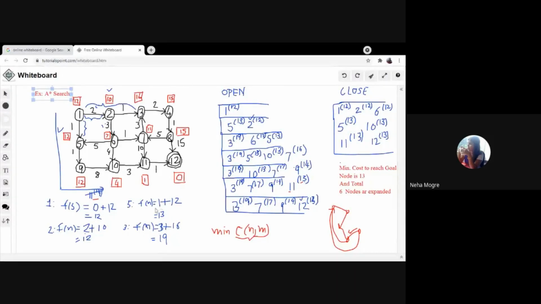Where is it? Yes, did I write 3 here? Yes, this one.